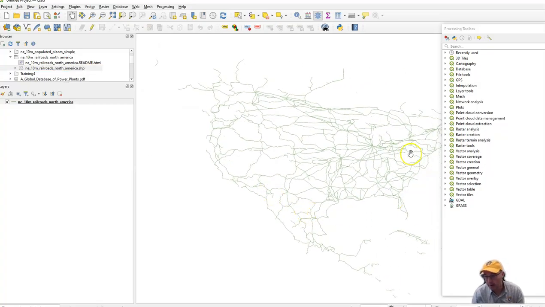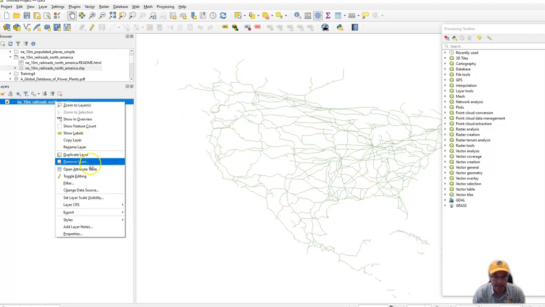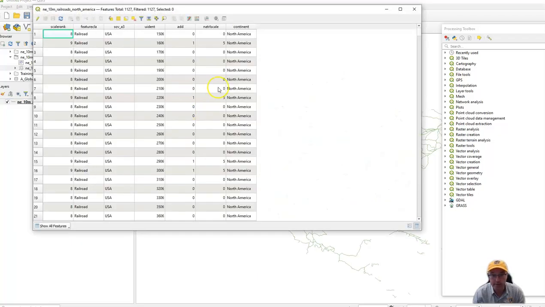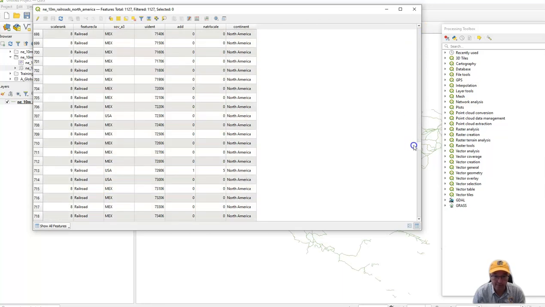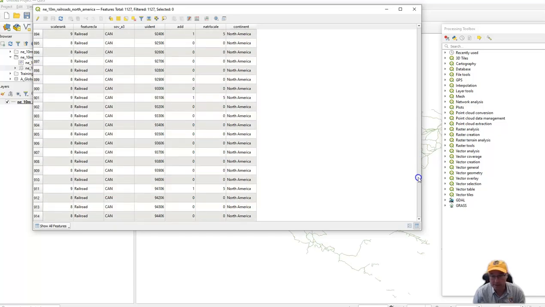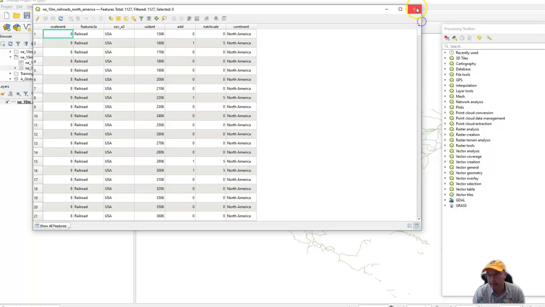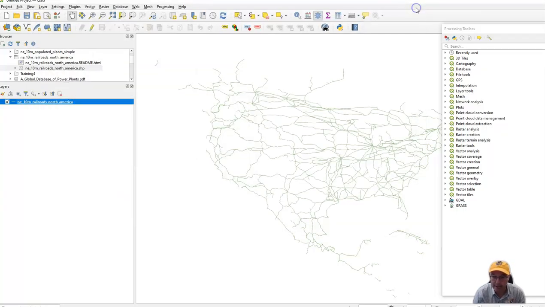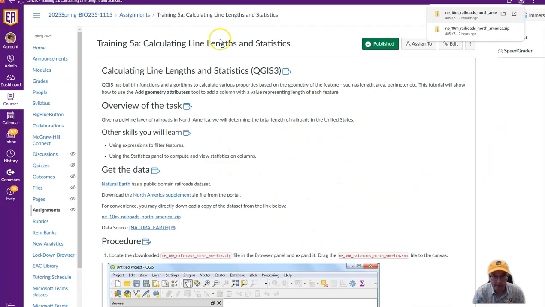Okay, so I can see mostly North America, all the railways that are available, and if you left click on it and open up your attribute table, you can see SOV_A3 is just the nation that it's in. We call that sovereignty. And if you scroll down, you're going to start to see other countries besides the United States in there. Okay, so we're going to close that.